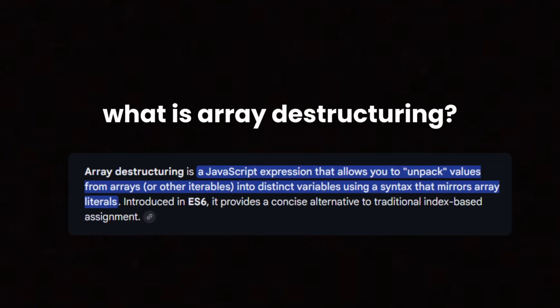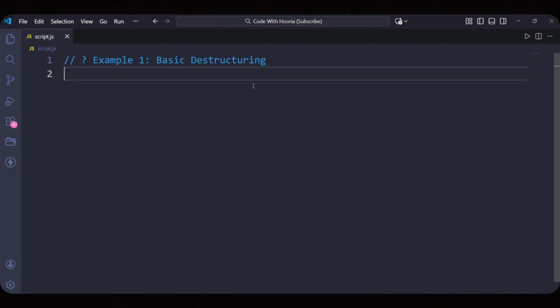Array destructuring is a simple way to pull values out of an array and put them into variables. Instead of writing multiple lines of code, you can do it in just one line. Let me show you how. Let's say I have an array with some colors. I'll create const colors and put red, green, and blue in it.